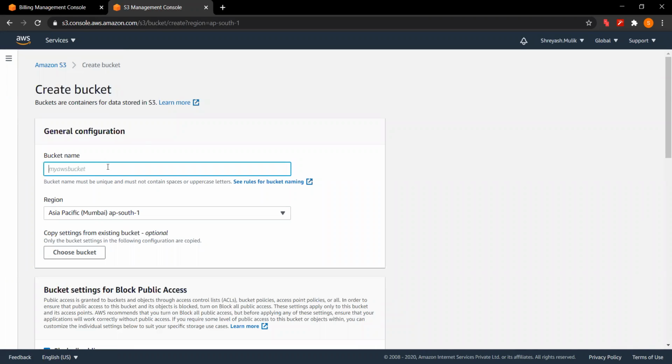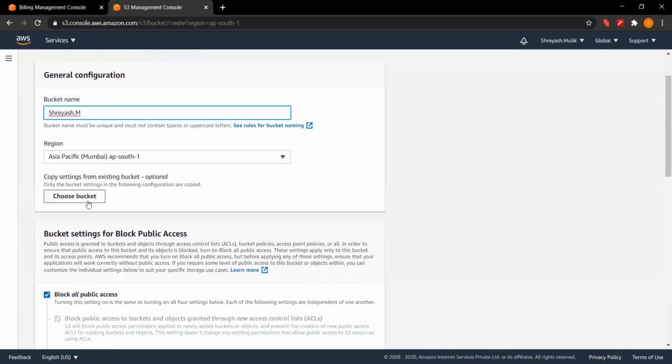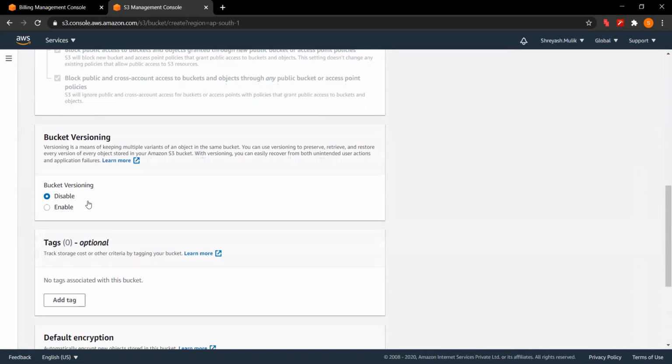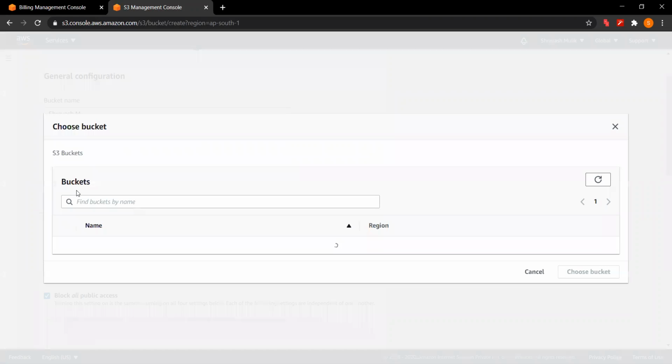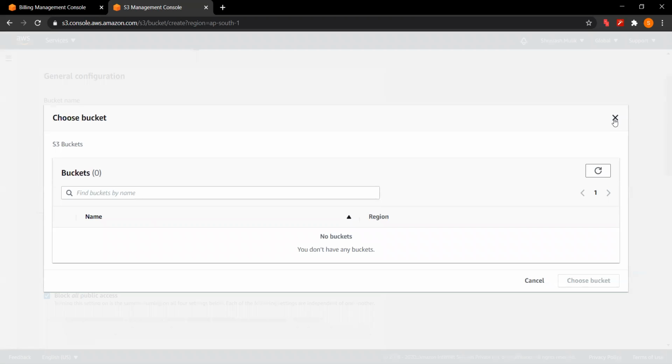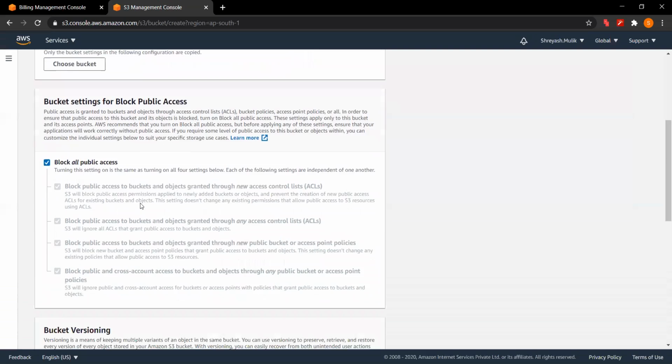Mention your bucket name, whichever you want. I will mention my name, Shreyash, Shreyash.n, and keep the region as default only. Then I'm going to choose the bucket settings. There is nothing to choose because we are creating it for the first time.